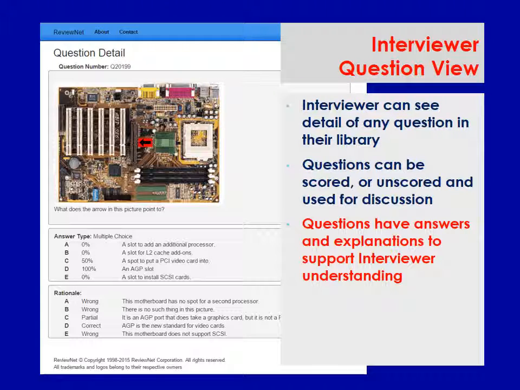And the interviewer has a view of the question that shows what the candidate sees, but also the answers and explanations to the questions. And this is available for the 20,000 questions in the ReviewNet library, plus any customized questions written by the customer. So here's that same question, the answers to the questions, the scoring of the questions, and the explanation of why those answer choices are correct or incorrect.